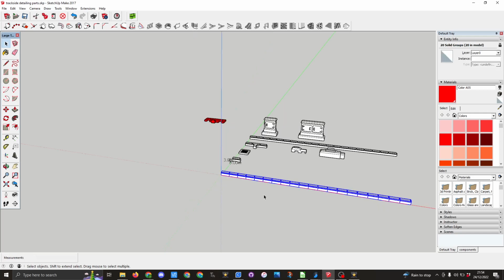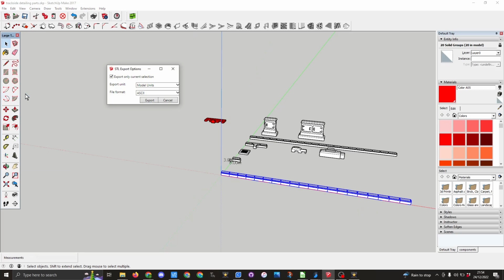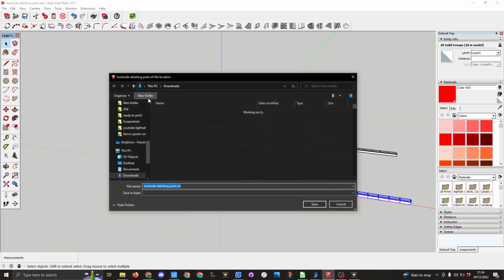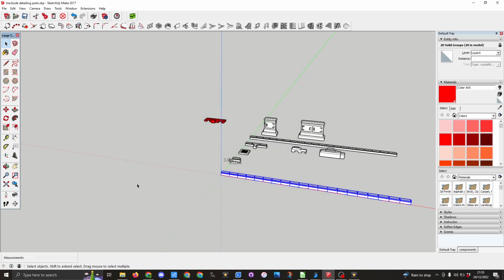With everything still selected, we just go up to File, Export STL, Export as Model Units, and in this case we're going to call it Straight Trunking. Save it, and then we'll open our slicer of choice.